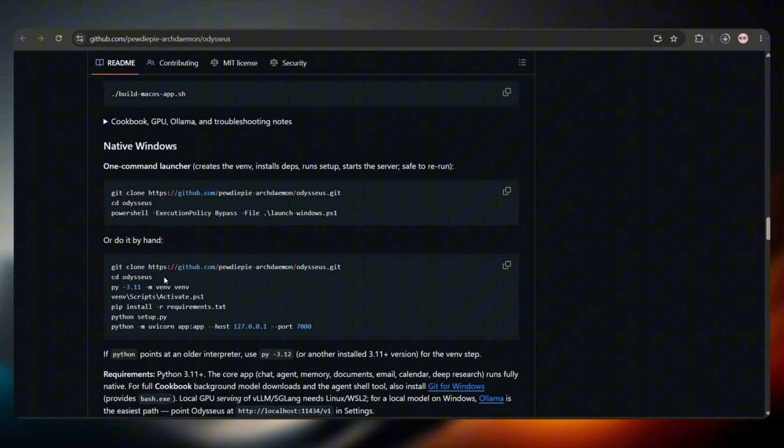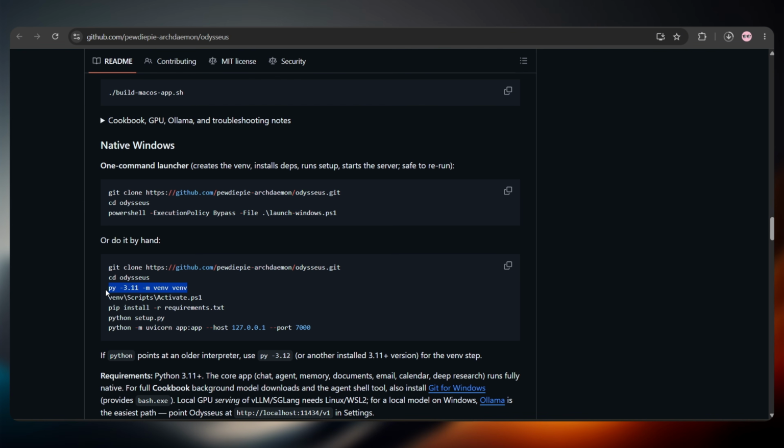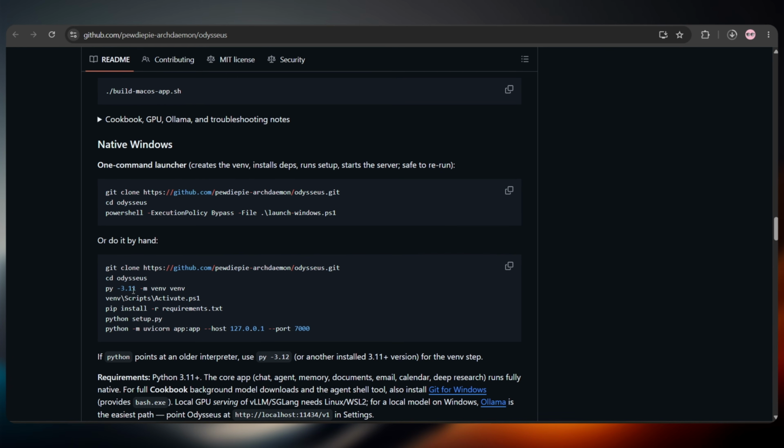Now copy the second command, cd Odysseus. Paste it in the terminal and hit enter. This just moves us inside that Odysseus folder. Now let's run the next command, but it requires Python 3.11 to be installed. If we run it without Python, we'll get errors.